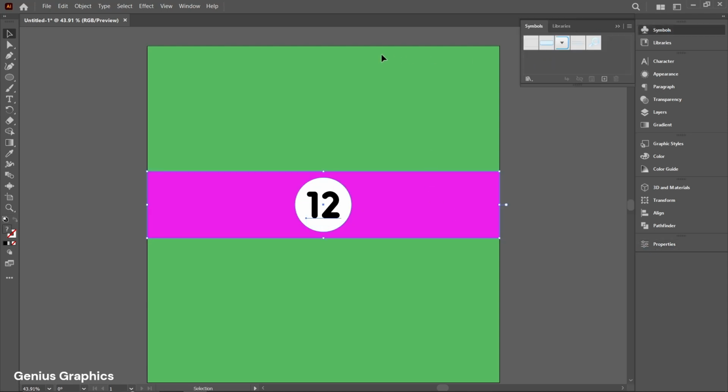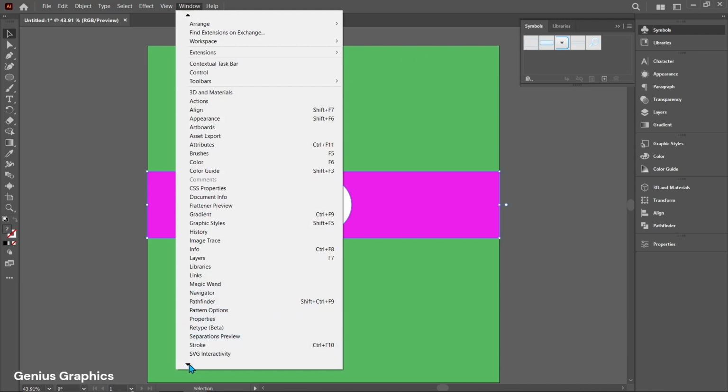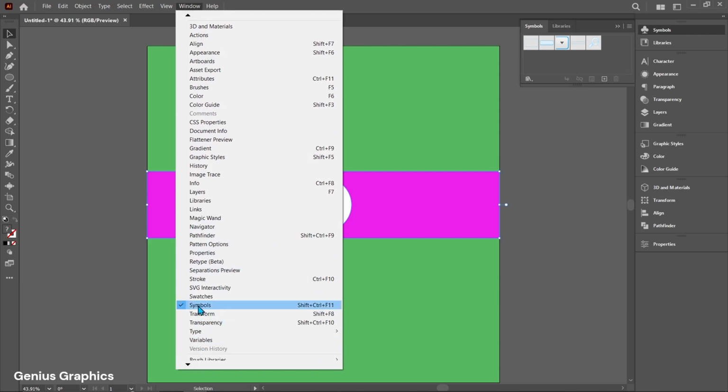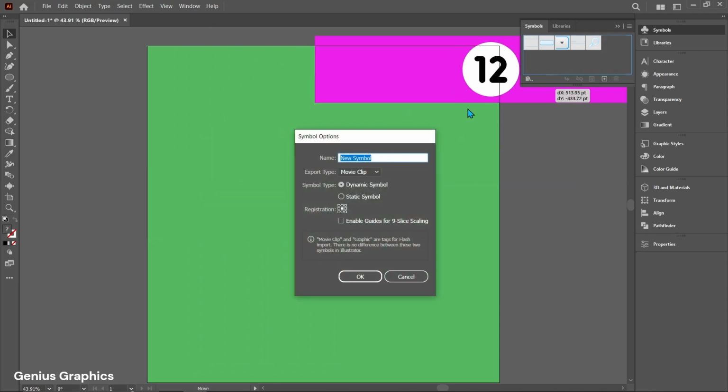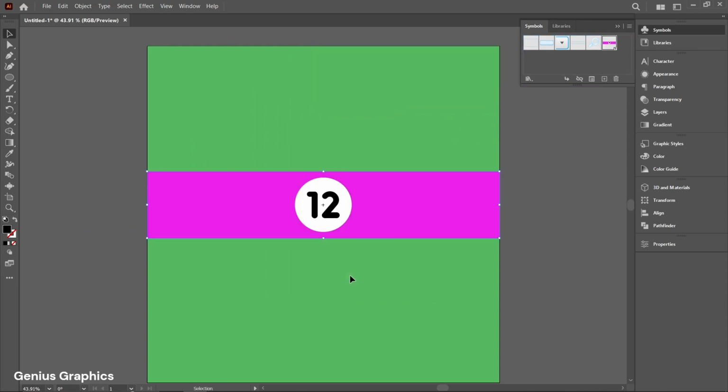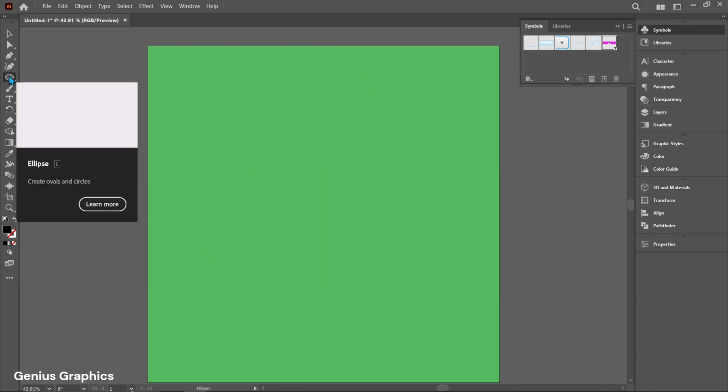Select symbol. If it is not visible, enable it from window. Drag and select all. Drag it to symbol. Follow settings. Delete it. Then select ellipse tool and make circle.